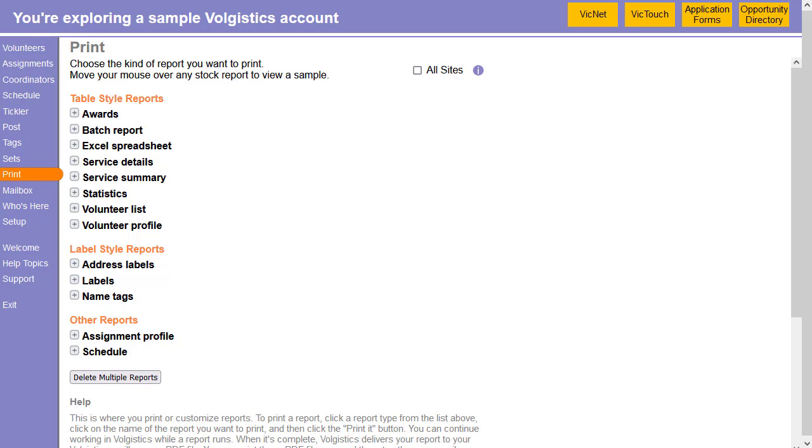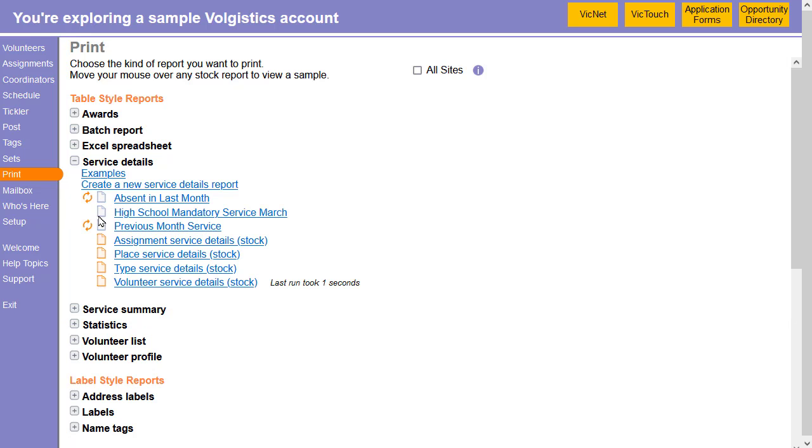And today I wanted to take a look at the print page. Now, as you and other system operators in your account use the reporting features in Volgistics, the print page may accumulate a large number of custom reports. These are the ones here with the white icons that were created in this account. Of course, the sample account isn't that bad yet, but you can imagine hundreds of these reports can get a little bit hard to sift through.